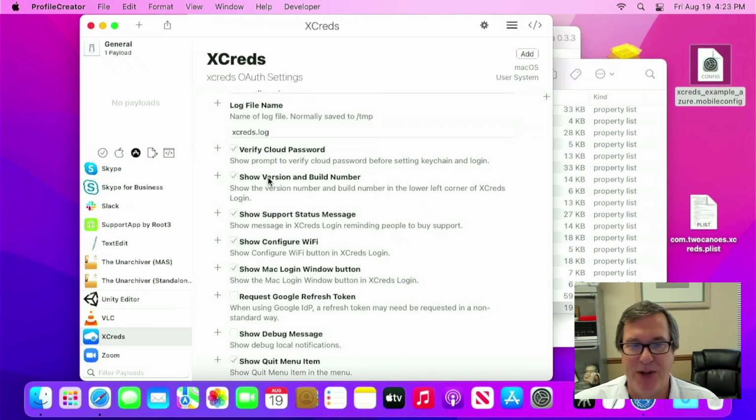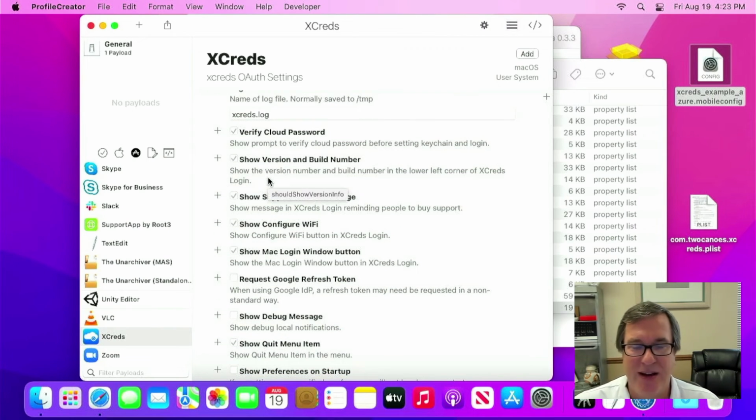We can show the version and build number on the lower left corner of XCreds. That's that iCloud login, or return to XCreds, is what we call it. It just basically says cloud login, and you can show the build number as well.